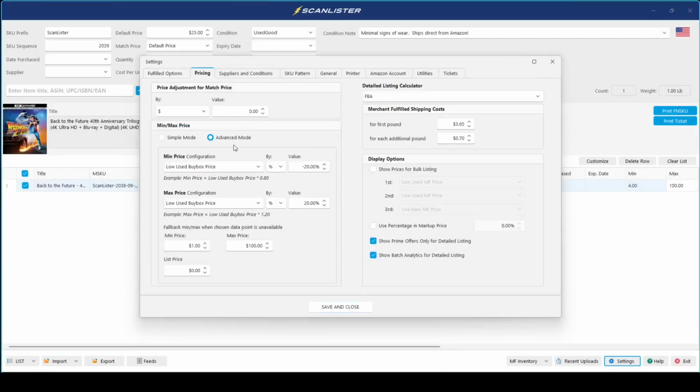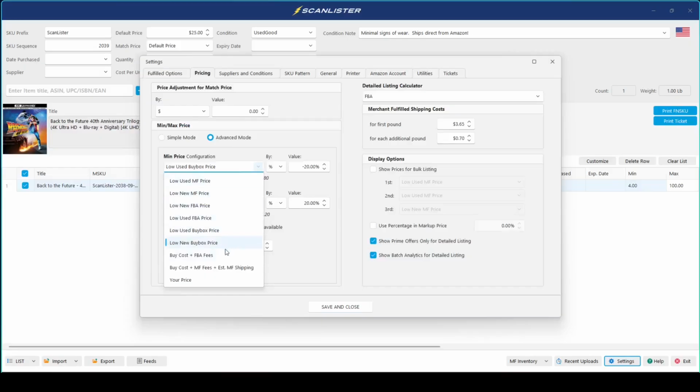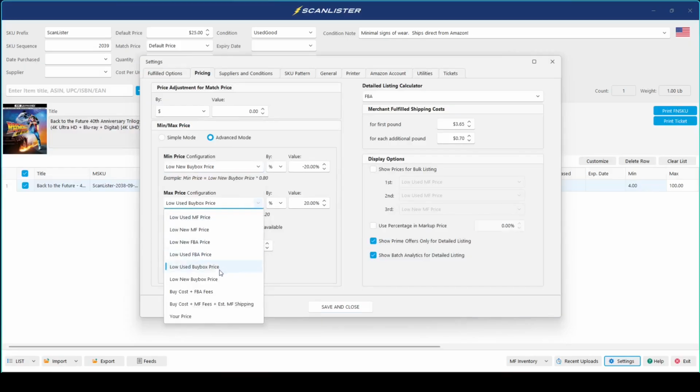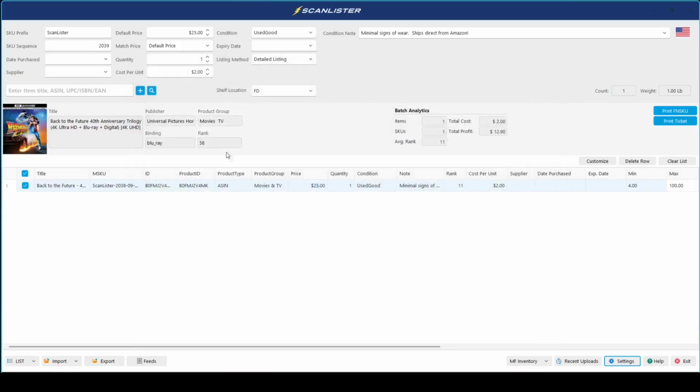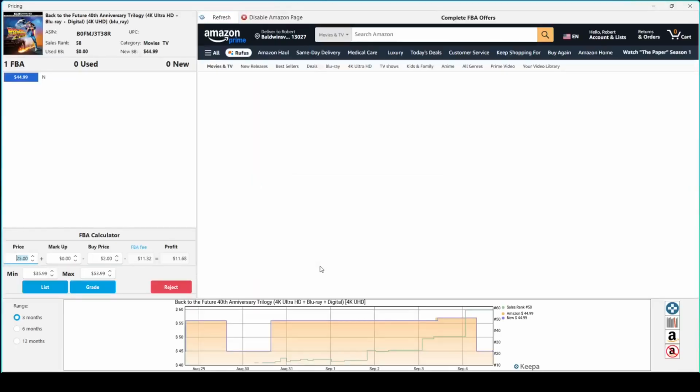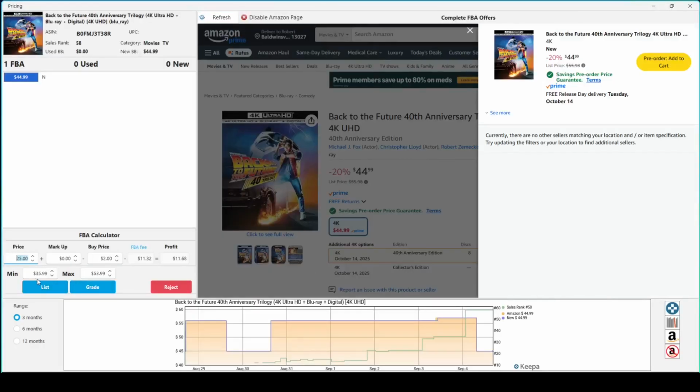Now let's set our rule to be based on the new buy box price. We'll close this, list the selected item, and now you can see the calculation is based on the new buy box price of $44.99. Hopefully that gives you an idea of how this feature works.